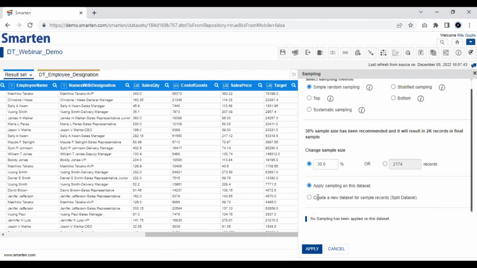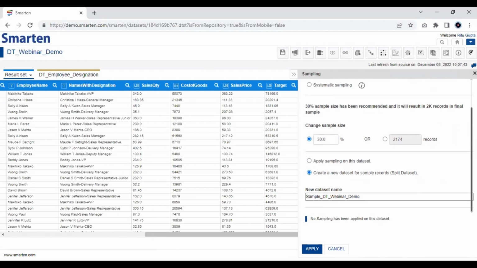So basically, what I mean is it will create a new data set for you. The original data set will remain intact with the data that it has, and a new data set with this particular name, whatever you configure over here, will be generated for you with the sample records. As I said, this is especially useful in case of data modeling, wherein we want to work with a sample set of records for our predictions and data understanding.